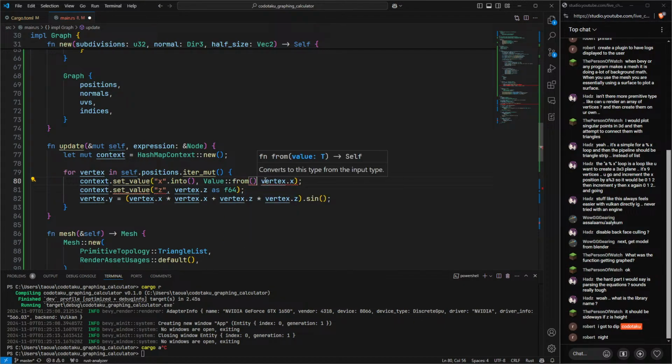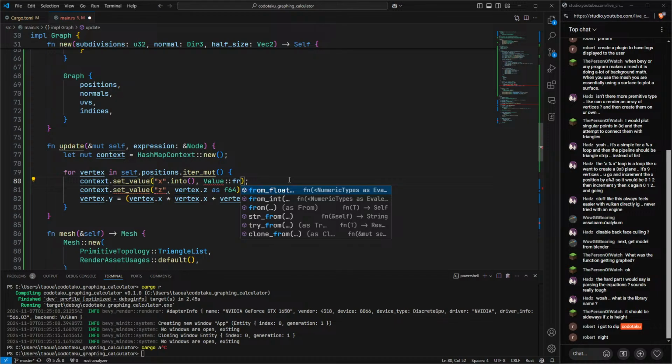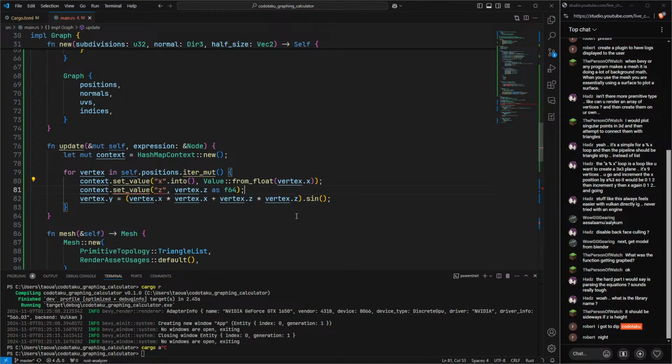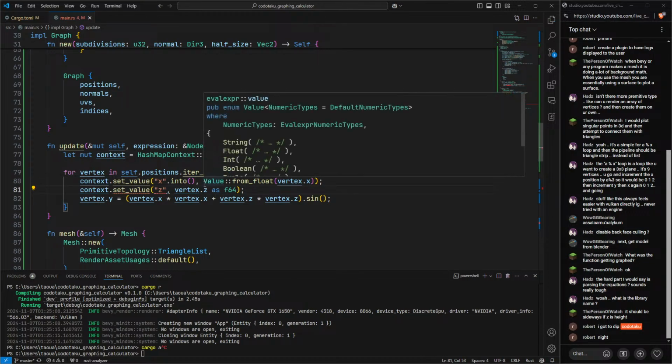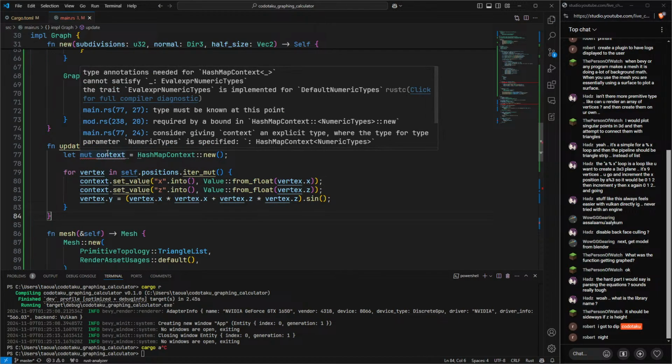So then let's just say value. Can I say maybe from? Apparently neither. Okay, then let's go with from float. And I'm not sure why it's doing that. It's F32. I mean, I guess it's fine as F32 maybe. Yeah, it is fine. So now the same thing with the z-axis. And there we go.